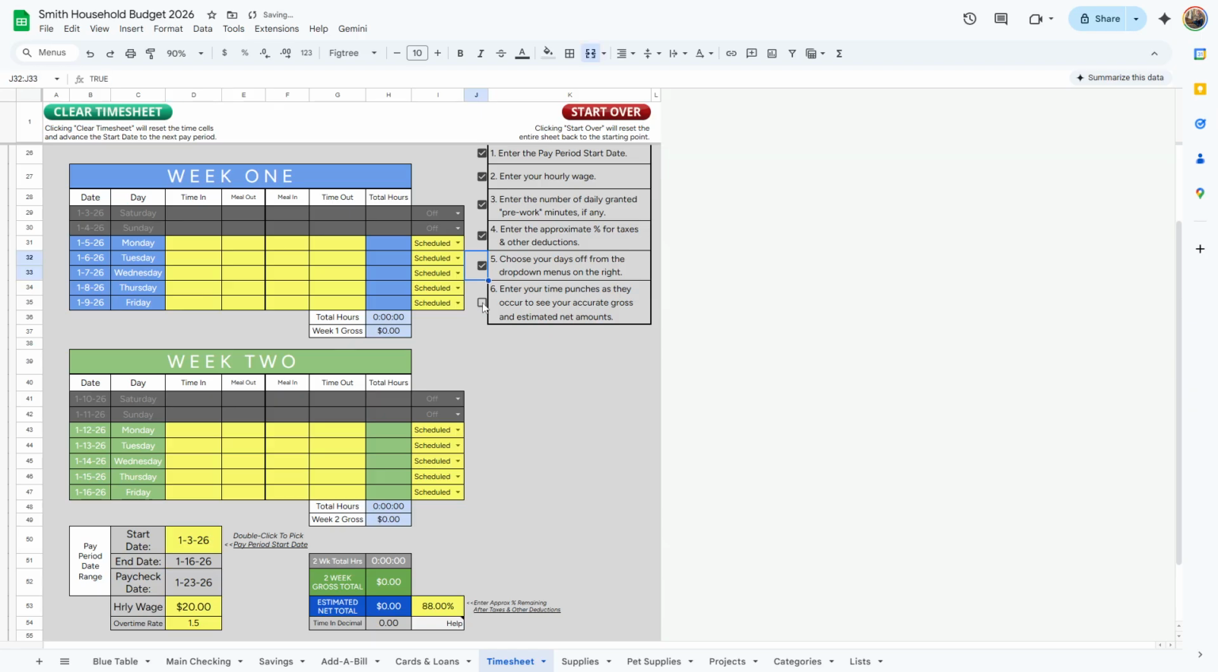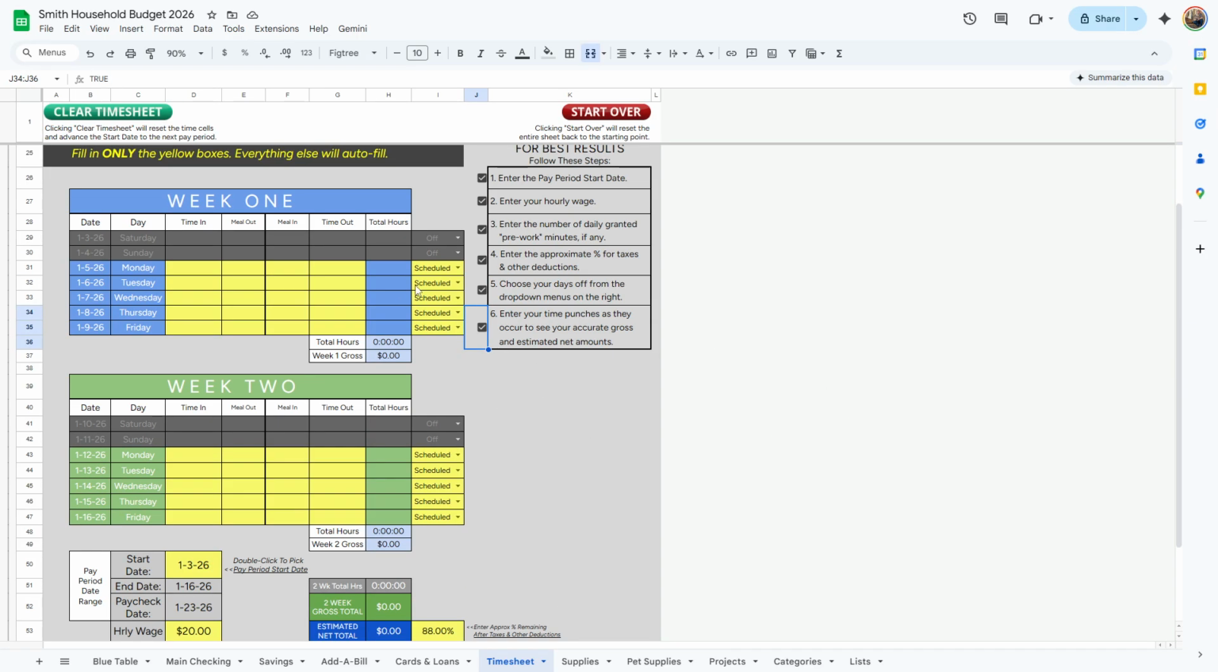And of course, as you go, you can click these off. But it's definitely useful if your hours vary and you want a realistic picture of what your checks are going to look like before they hit your account.